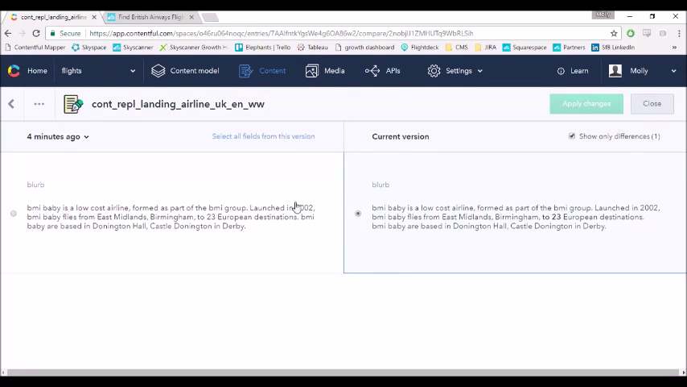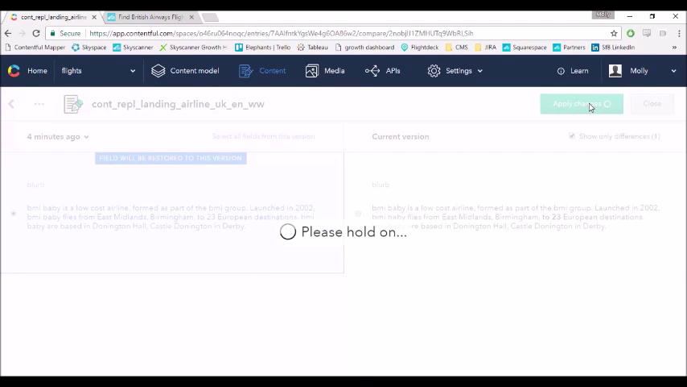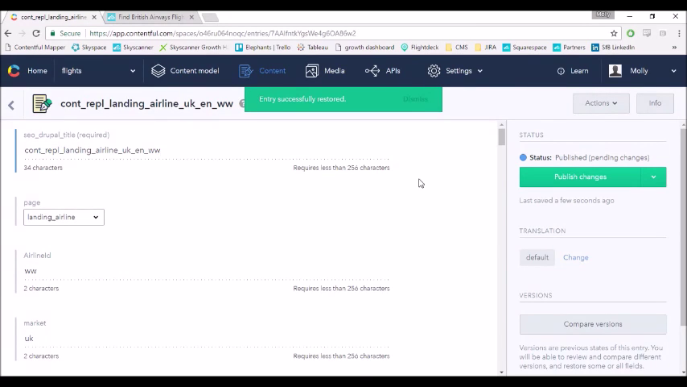If I want to revert back to the version with no bolding, I simply select this version and click Apply Changes. This will revert it back to the previous version.